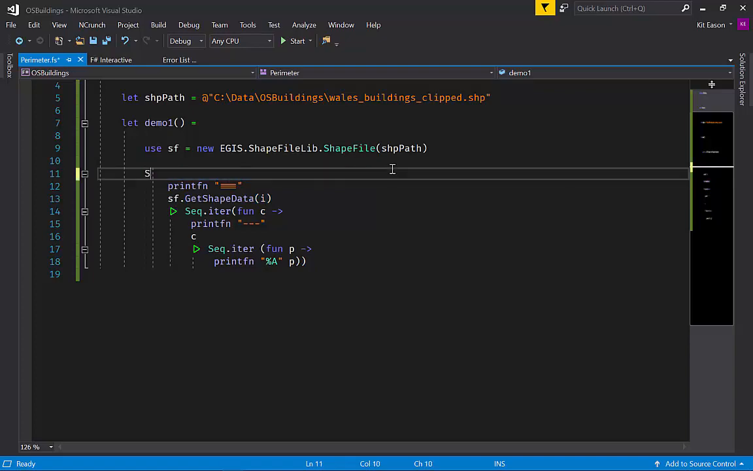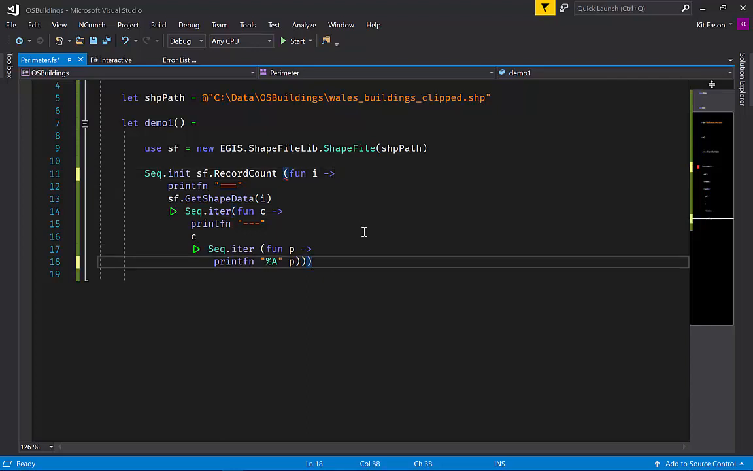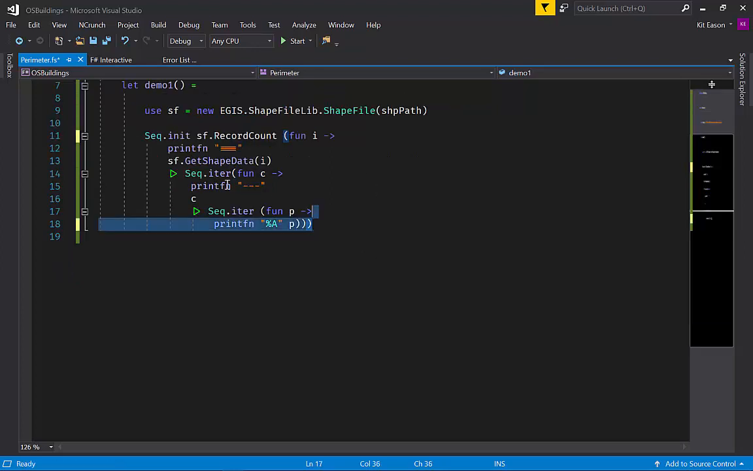is do a Seq.init. That creates a sequence. How big do we want the sequence to be? We want it to be record count big. How do we generate one element of the sequence? We take an argument i, which the construction of the sequence will populate for us between 0 and record count minus 1. And the rest is actually unchanged. So that's how we get rid of loops in this case. Let's just check that still works.